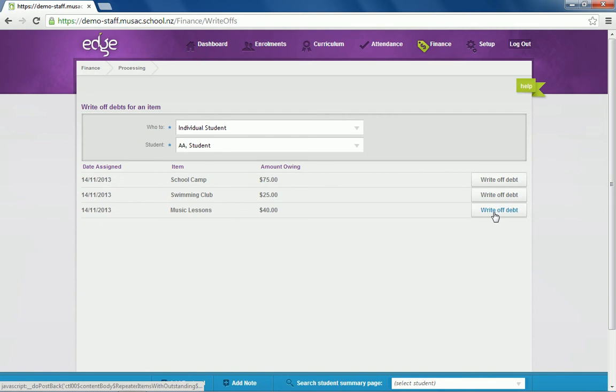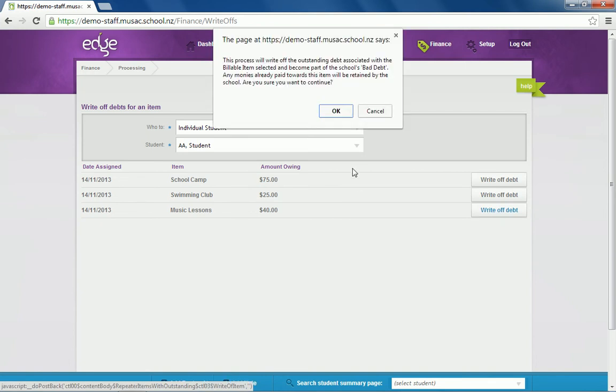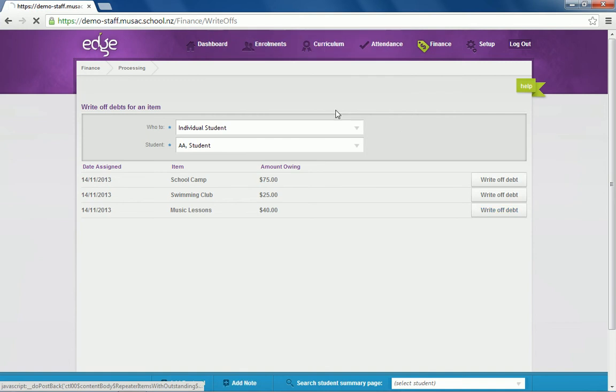And I'm also going to write off the music lessons, and a similar message comes up, except because with the music lessons this is money that the school has probably paid out, in that case they are out of pocket. It would be considered part of the school's bad debt, and that's explained in the message. And again, are you sure you want to continue? I'm pressing OK.